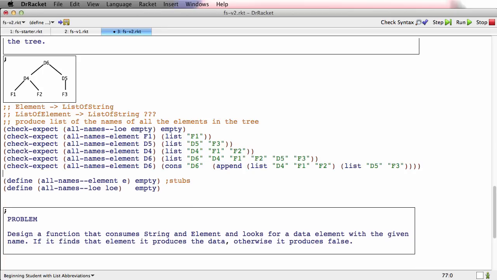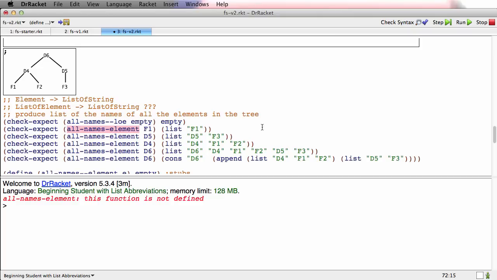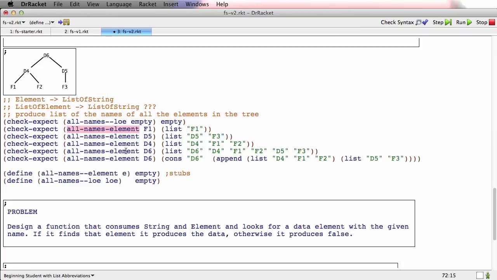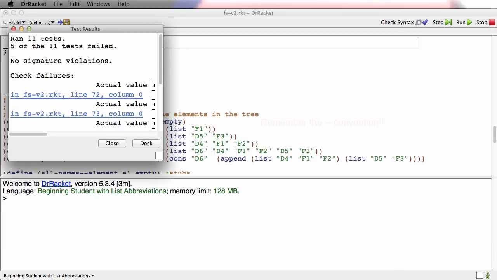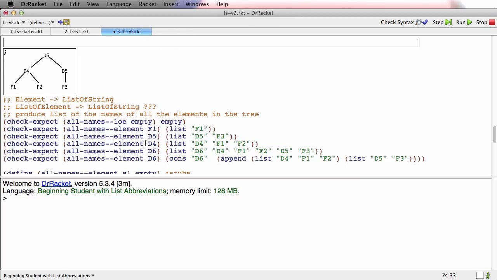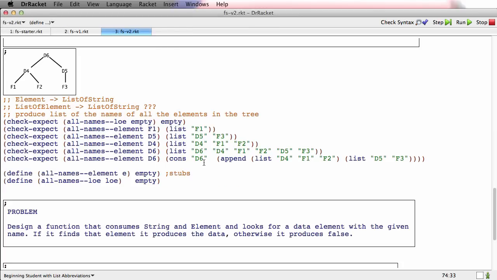Okay, let's run it. All names-element is not defined. Oh, I didn't follow my naming convention properly. And since I cut and pasted, I didn't follow my naming convention properly several times. Okay, the tests are all well formed. Let's save this. It's always good to save often.